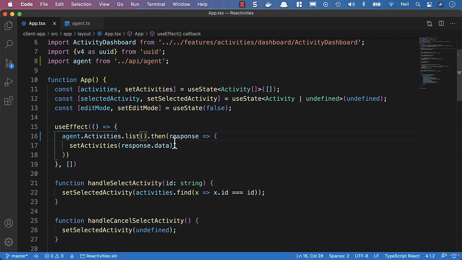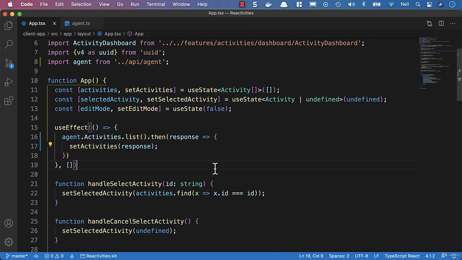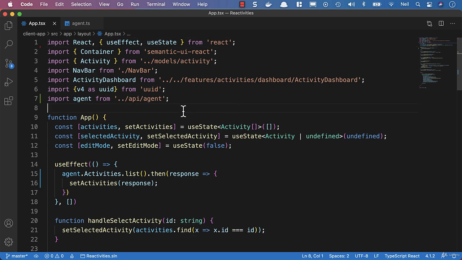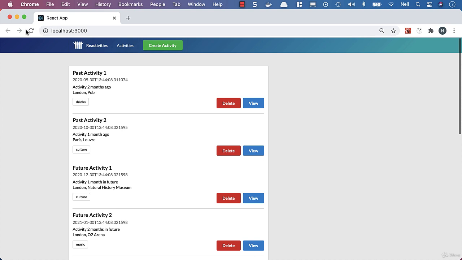And then we've got our response, and we don't need the response.data, we just need the set activities and the response. And we don't need to bring Axios into this file anymore either. So we should be in the same place we were before we made these changes. So let's go to our browser, make sure we can refresh the page, and we can still see our activities coming back from our API.